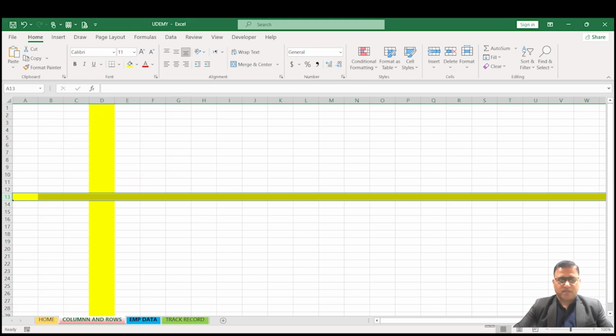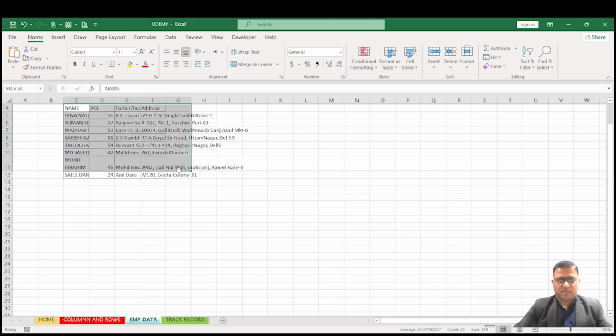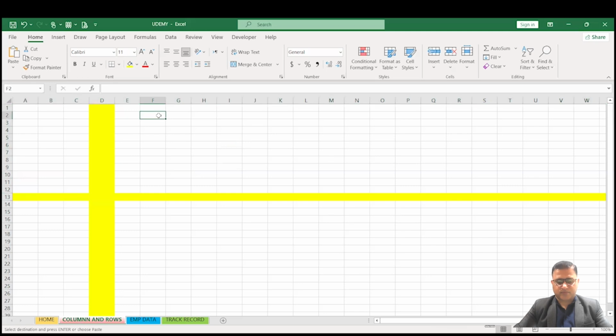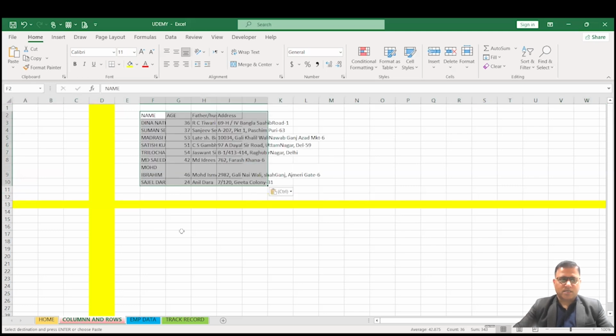Assume that I have some data. Suppose I bring some data here, copy, come back and paste. Now I have data, but the name, age, father's name, address, what I want to display is not properly visible. If you have to make it visible, you can move your mouse cursor, not here. You can see this arrow goes down, not this one. This is for selection. When you see this black arrow, it is for selection.